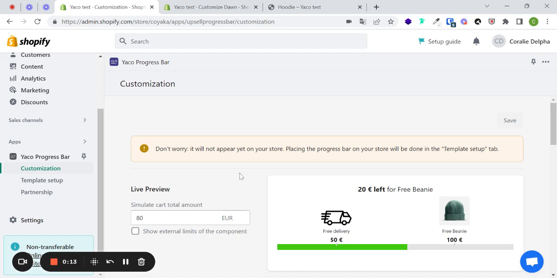So right here, I'm inside the app. In the customization section, I've created a progress bar with two goals. The first goal is free delivery that will be unlocked at 50 euros. And the second goal is free beanie that will be unlocked at 100 euros.